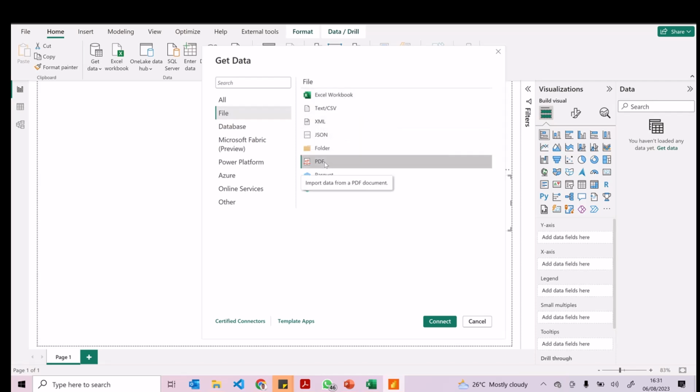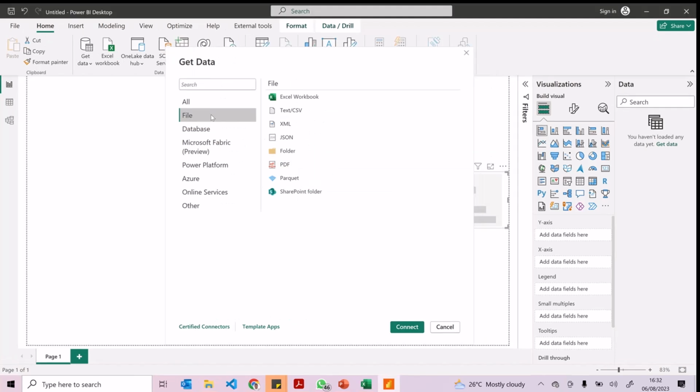You have data in PDF. So as I was saying, you're able to connect to different files: Excel, CSV, JSON, folder, PDF, even SharePoint if you have data there.